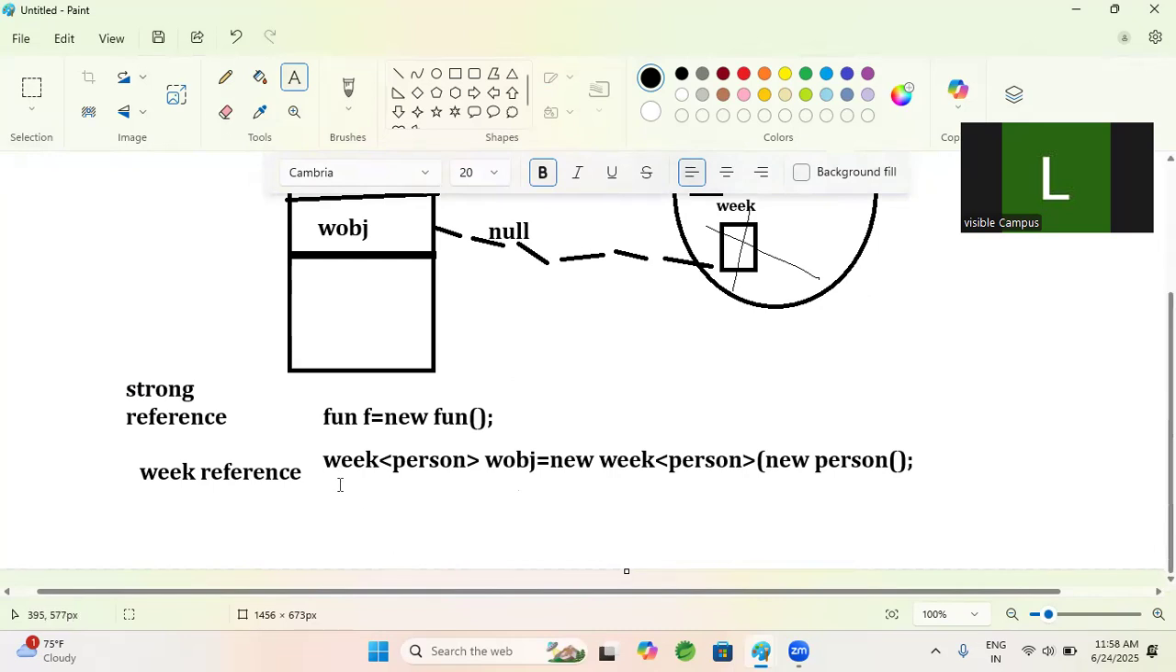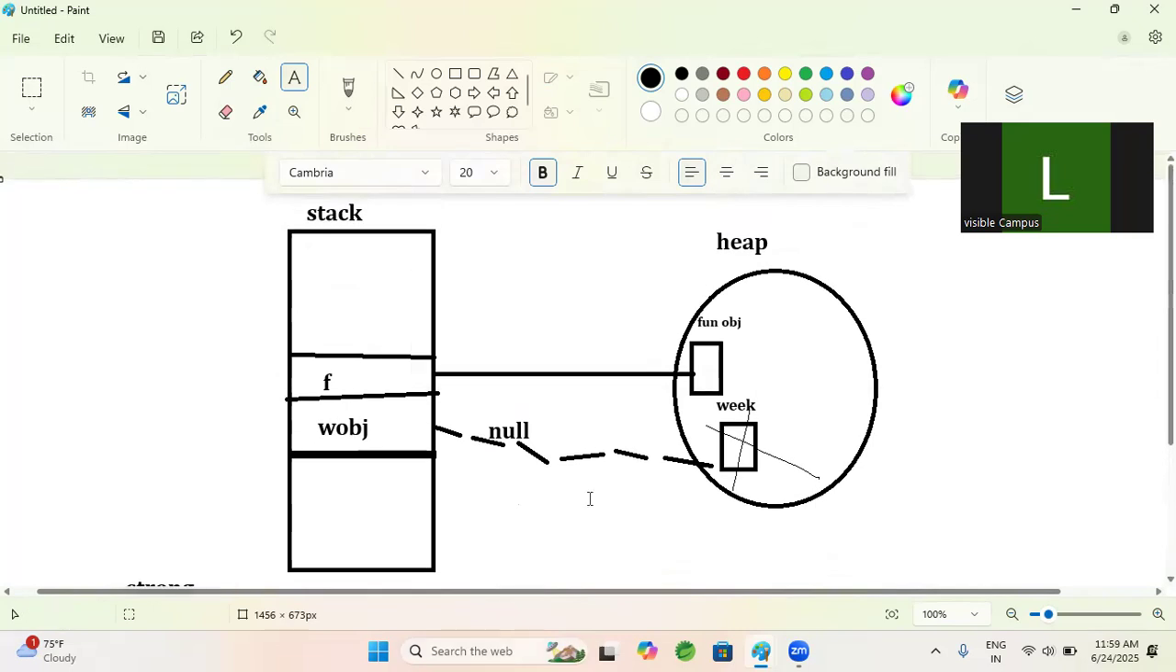And one more type, the soft reference. A soft reference tells the garbage collector that you are allowed to delete it if you are urgent and the heap is filled. If the heap is filled or it is urgent, only at that time will it delete. Otherwise, not. These are about objects with strong, weak, and soft references.